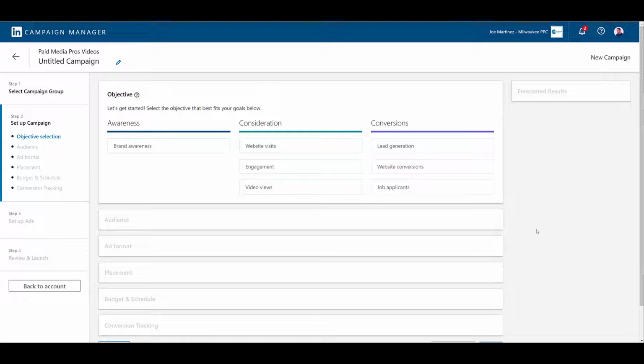Video views, lead gen, and job applicants have very specific campaign goals. And because of that, they have pretty specific ad formats. And engagement is a little bit more open. There are several ad formats for an engagement campaign. It's just that text ads is not one of them. Pretty much due to the placements of where text ads can appear, they get the lowest click-through rate and they get the lowest engagement compared to the other formats. So that makes sense of why it's not part of the engagement objective. So for this one, I'm going to choose website visits.